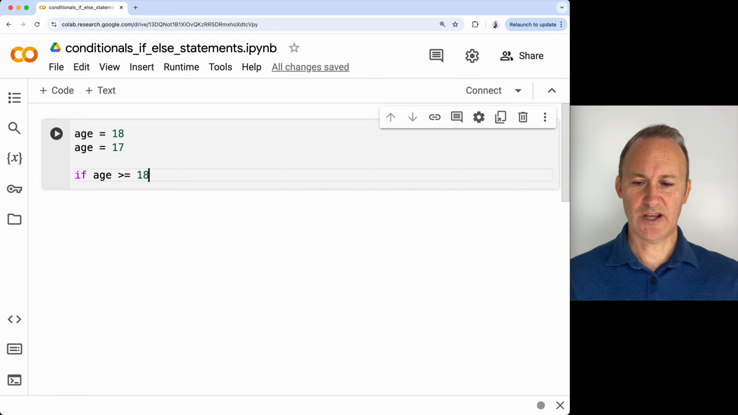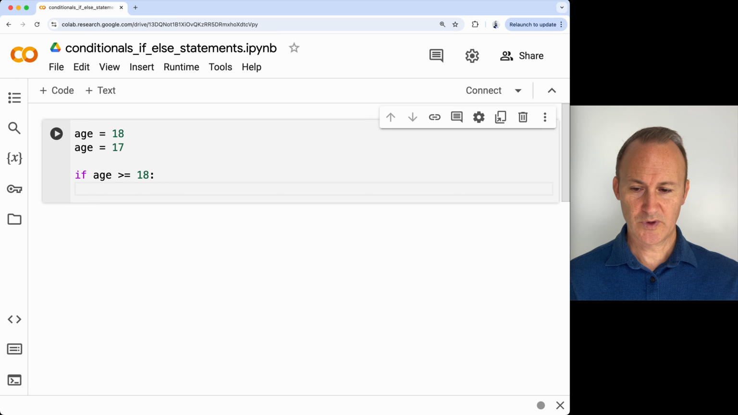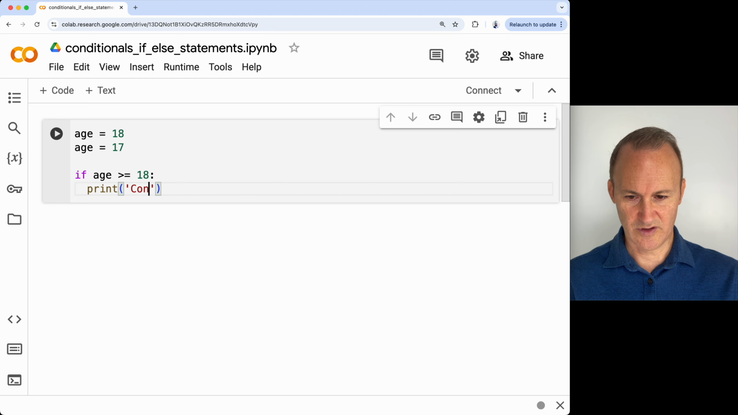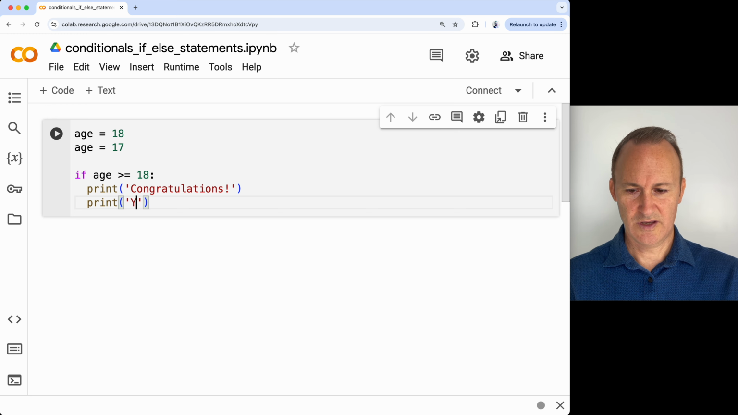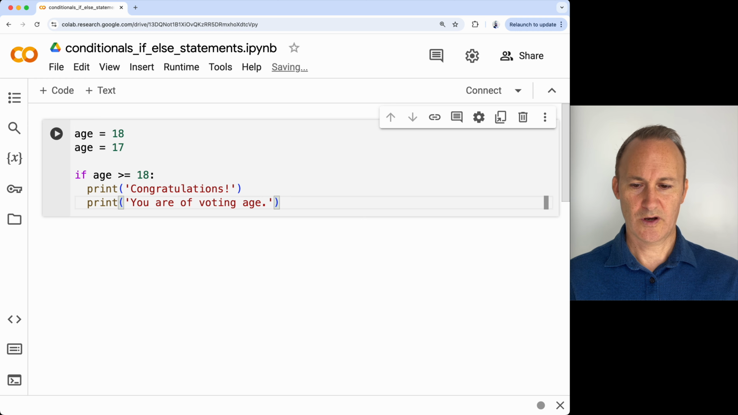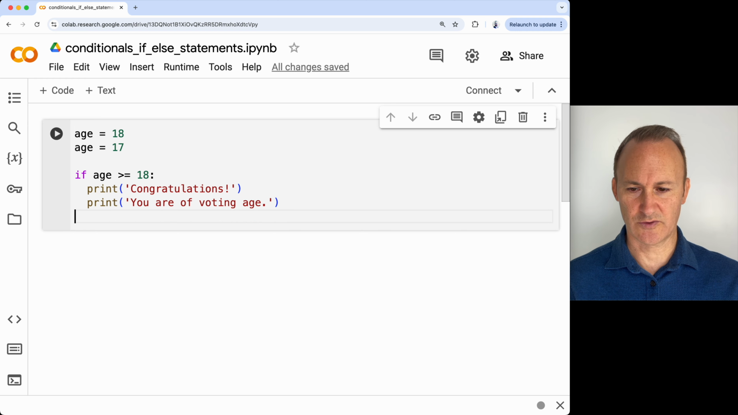Okay, so what follows the keyword if should evaluate to a Boolean, so it should evaluate to true or false. And then you put a colon, and like you usually do in Python, press return. And now you have blocks of code that only are going to run if the specific condition is met. So for instance, you could print congratulations, and maybe another statement, right? You could have as much code as you want here. You are voting age. We'll keep it simple. And so that's only going to run in that particular case.